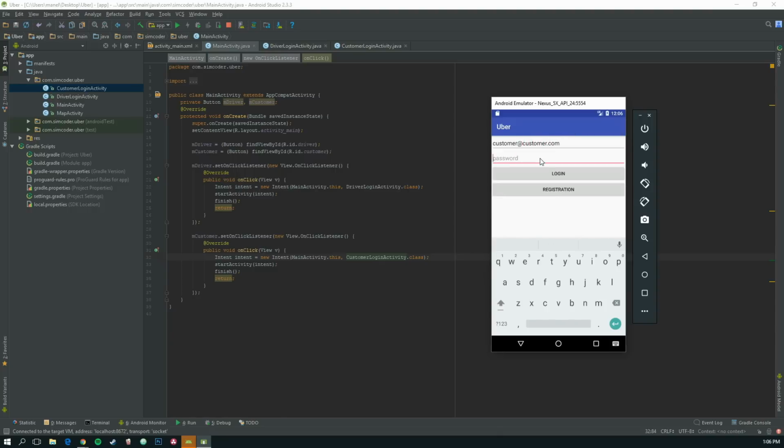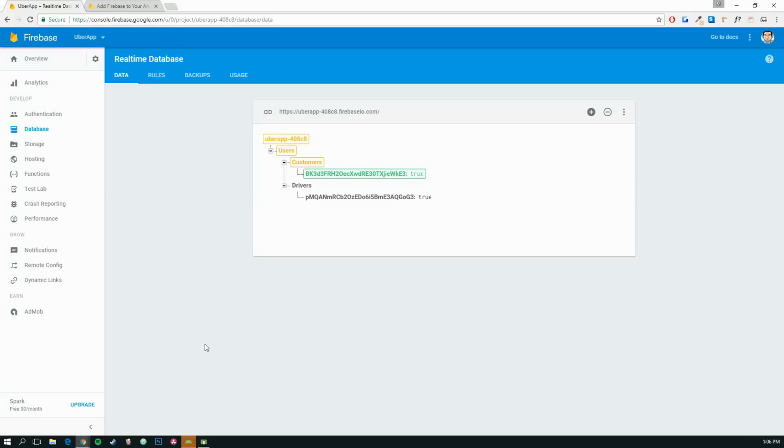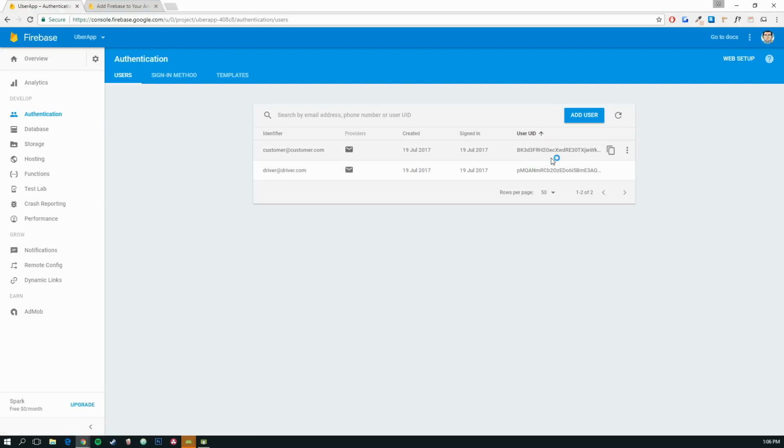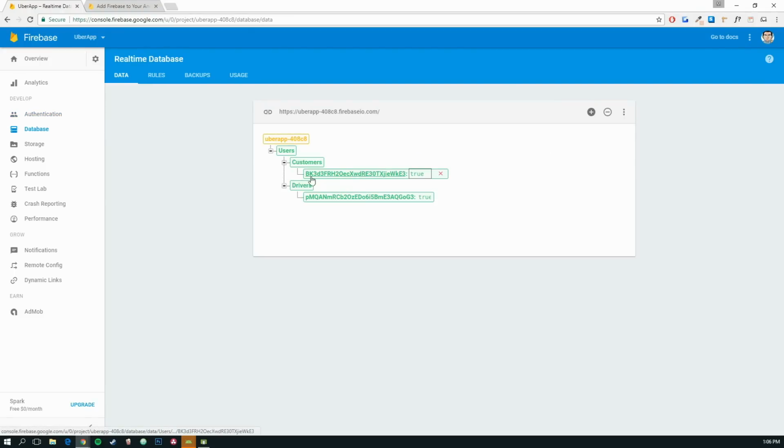Customer.com. Password again 123456. Registration. And let's go into the Firebase and here it is. Authentication. This ID of the customer matches this one. So now we know which users are customers and which are drivers, which was the main goal of the login of this lesson. It wasn't just to get a login and registration, it was to get the customers and the drivers, which is an important distinction. So that's all for now.